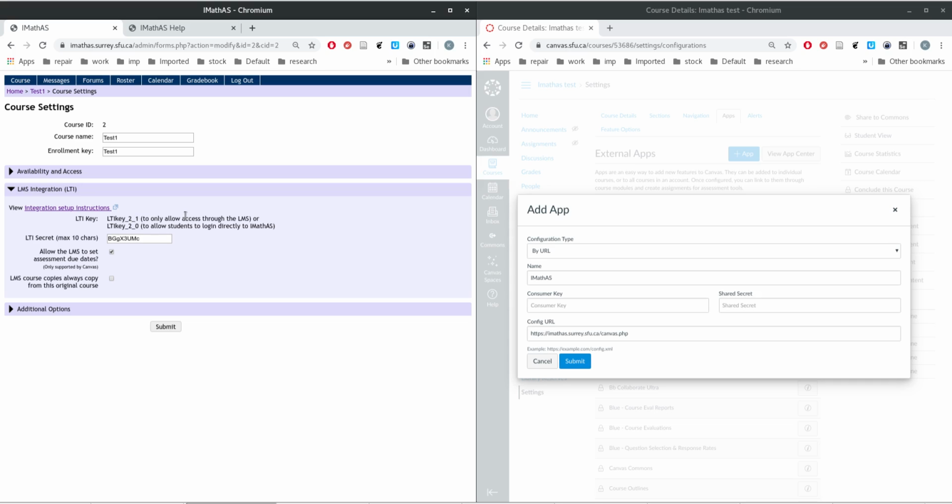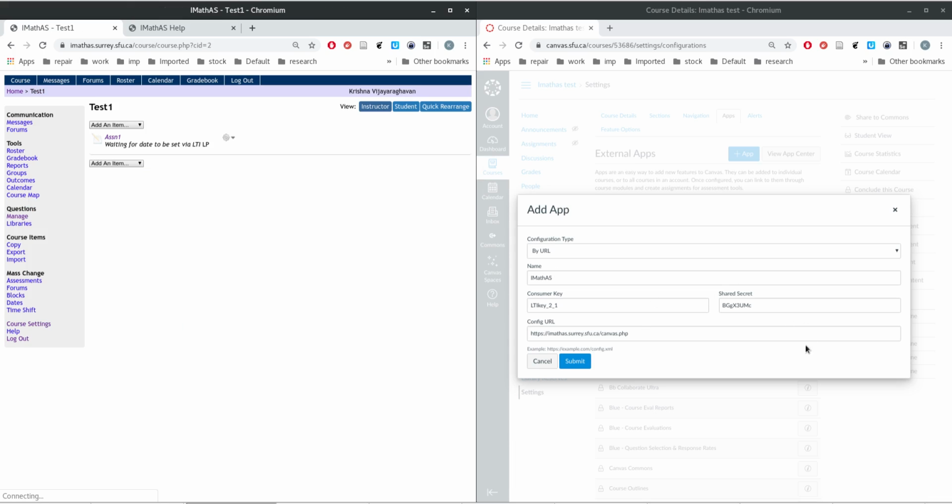Then we decide: only allow students through the LMS, or allow students direct login. We're going to keep everything neat and just have the students log in from Canvas. So I'm going to select the first option over here. Make sure we don't have any extra spaces. The secret is coming from here. You can actually change this value. Allow LMS, and then say submit. You can change this password and set a new password, and then we say submit.